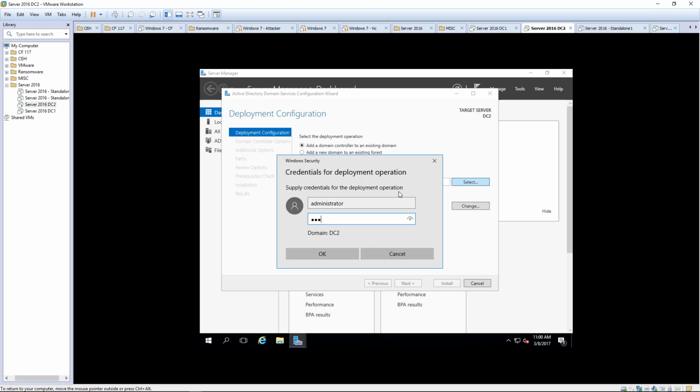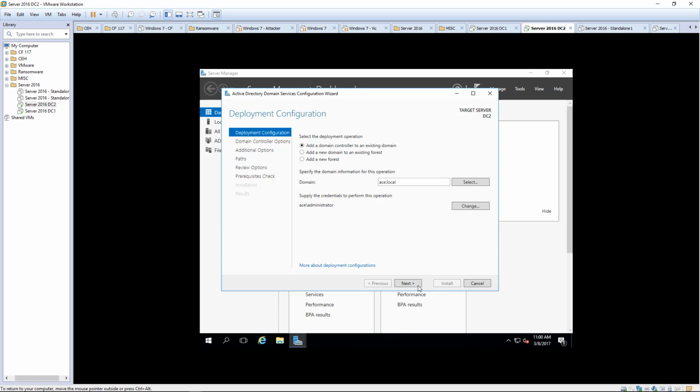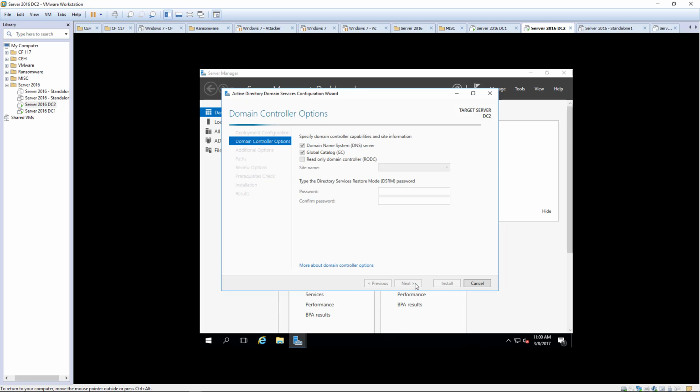Administrator, type in the appropriate password. ace/administrator with the password. That will query our domain. Hit next. Again, we're doing DNS and a global catalog. Set our directory service restore mode password.